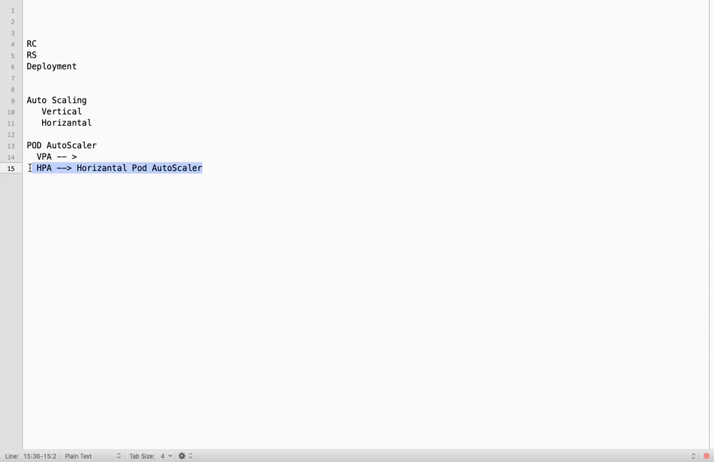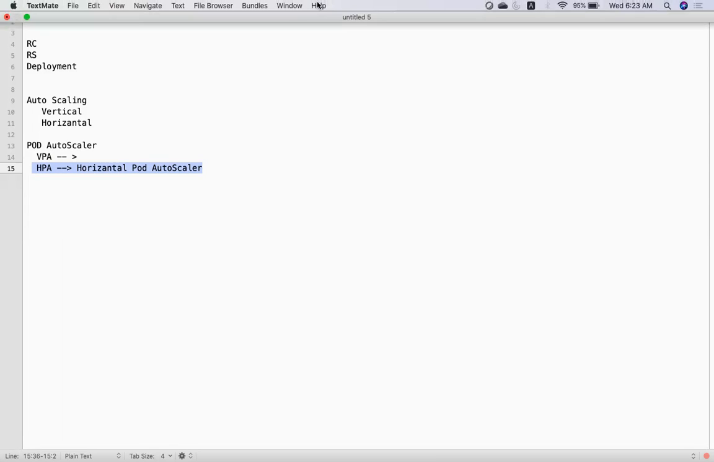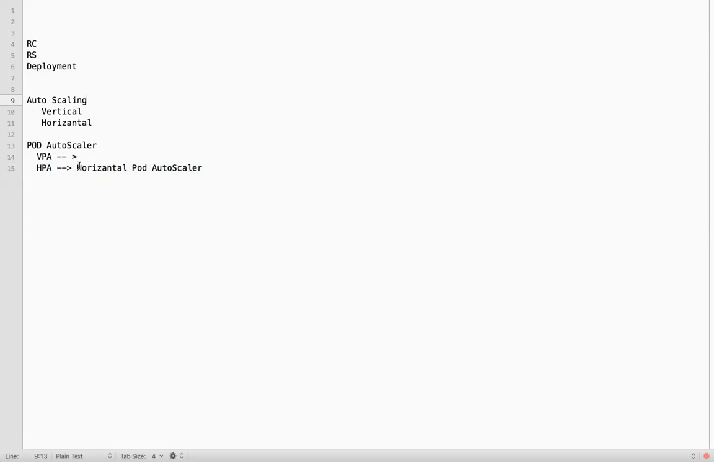You already know how to create a deployment. You already know how to create a replica set. You already know how to create a replication controller. For that replication controller, or for that replica set, or for that daemon set, we are going to create a horizontal pod autoscaler based on some limits and conditions.